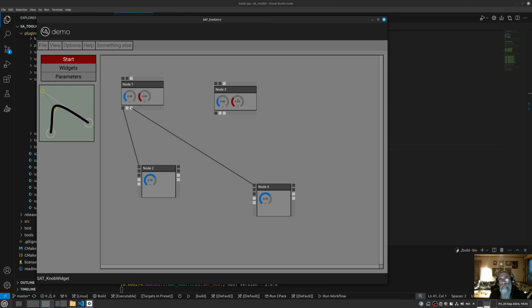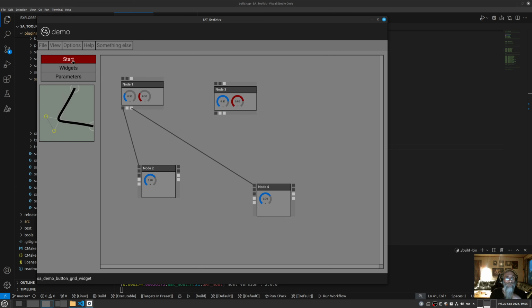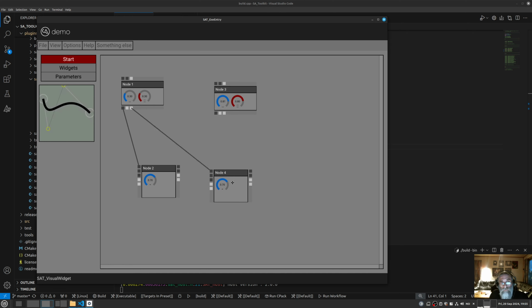In this case, I just added some knobs. You can have tabs inside of it. You could make it movable, sizable, and all that kind of stuff. You can have that inside of every single widget. And then I can connect them as I can with the other stuff and move them around.